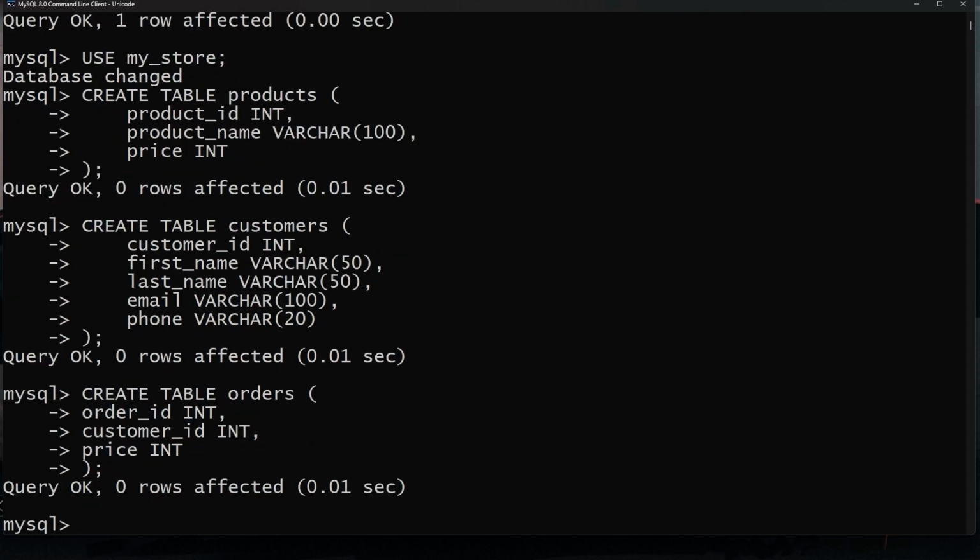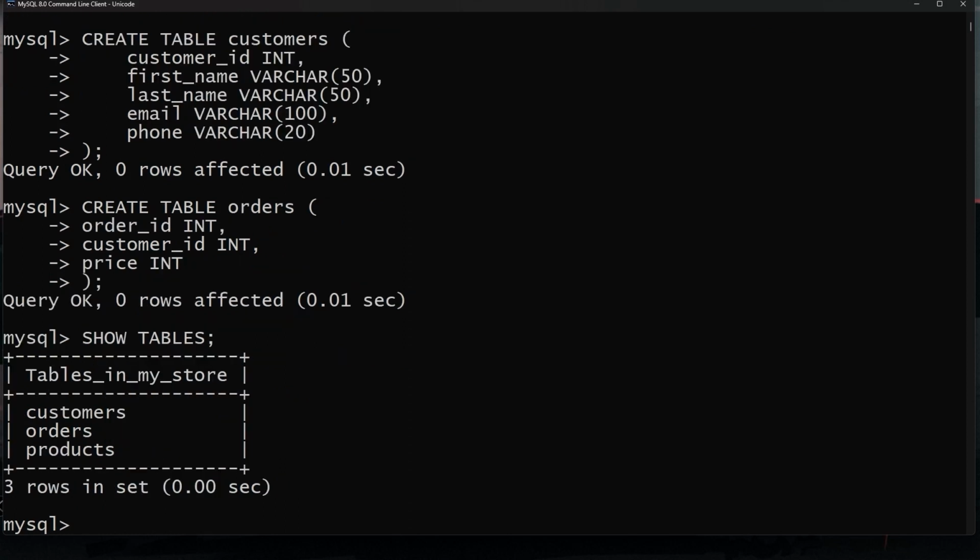So let's check if we were successful. Let's put down show tables, semicolon. And over here we can see that we have our customers, product, and orders table.